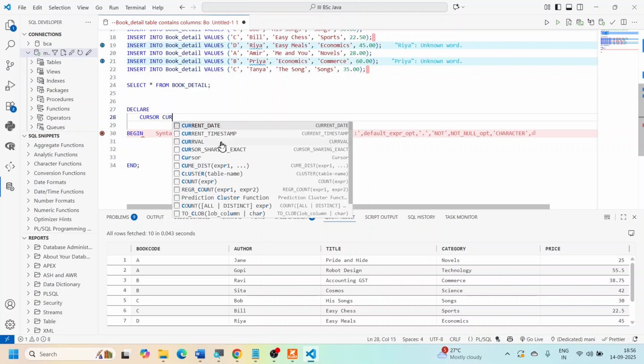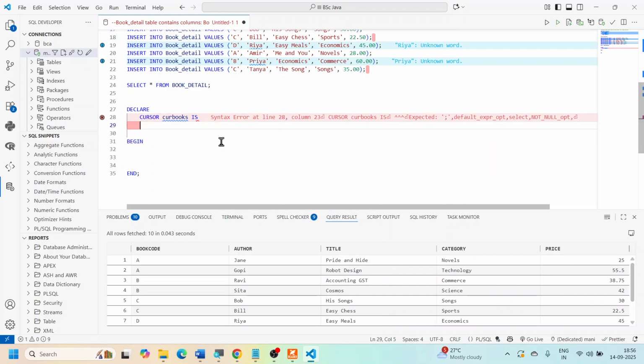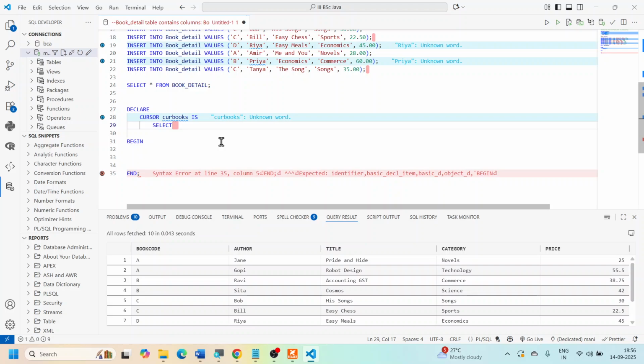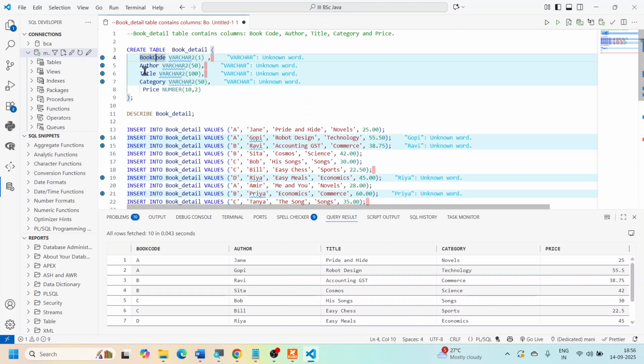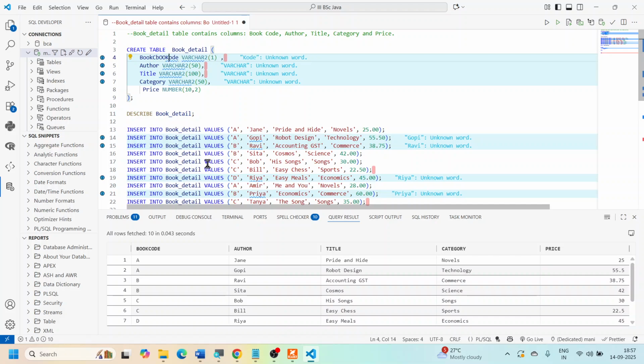So I'm going to say cursor. Let me give the name of this one, let me type it in small case, cur_books. This is the name of the cursor, CUR for cursor, cursor book. You can type anything, books also you can type. And what is this cursor all about? This cursor will select the following things. What are the following things? The book code, author, title, category, and so on.